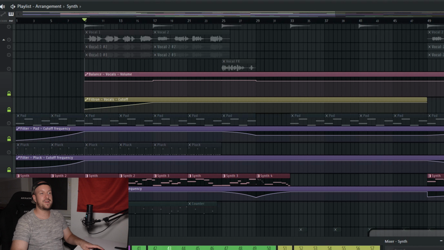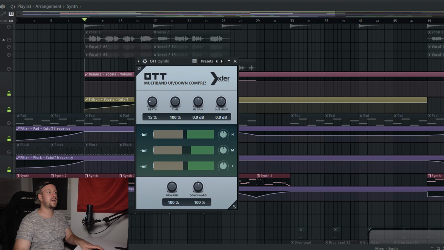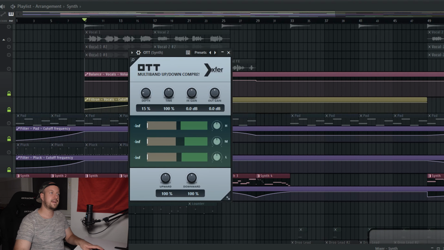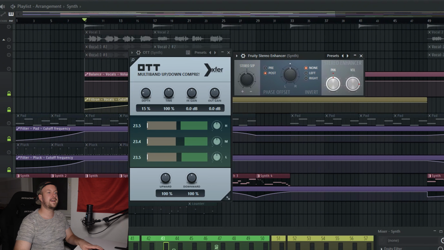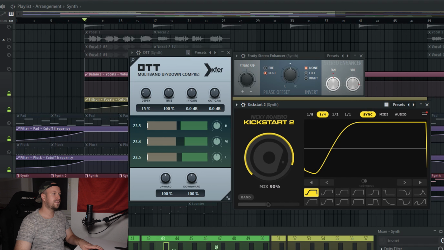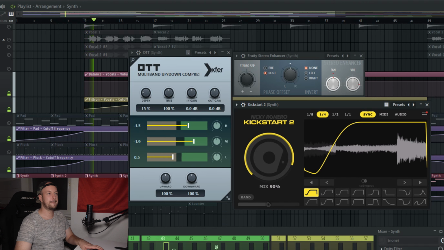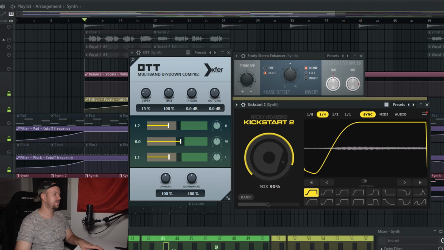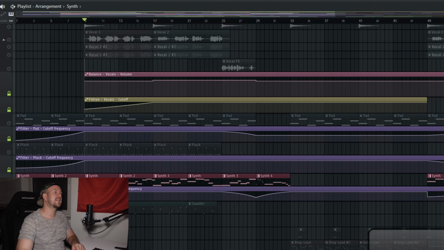Let's get back to processing our synth. So I also applied some multiband compression with OTT, also stereo enhancer and ducking with Kickstart for that pulsing sound. Okay, but we're still not done with this lead sound. Here's a cool trick to make the synth even bigger. Something like a counter melody, while technically it isn't.